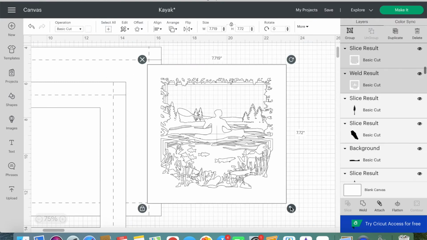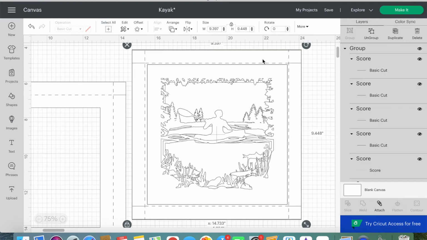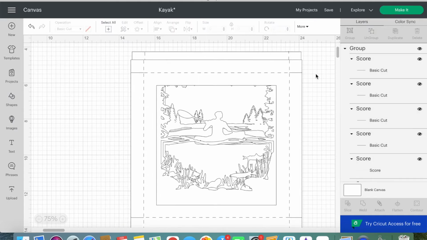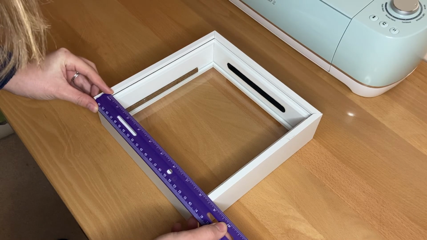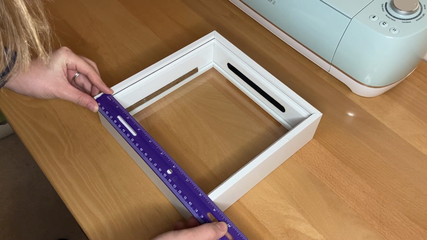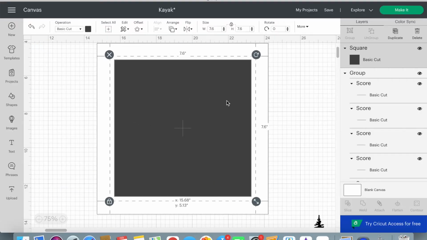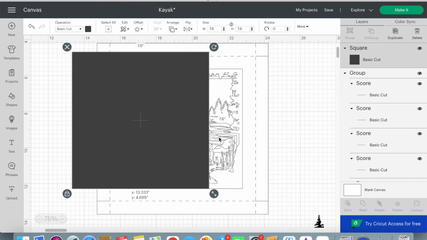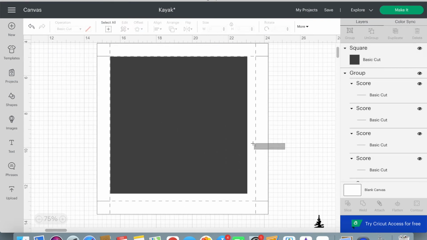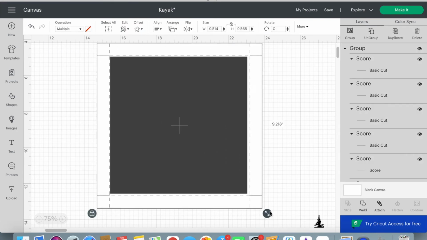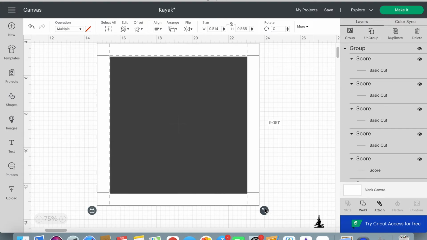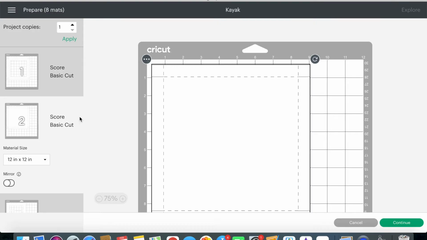I undersize the center 4 layers just slightly so that it'll fit within the paper frame. Then I measure the internal dimensions of my shadow box. Now I insert a square into Cricut Design Space equal to those dimensions. This was 7.6 inches. Then I size all of my layers to fit this box.